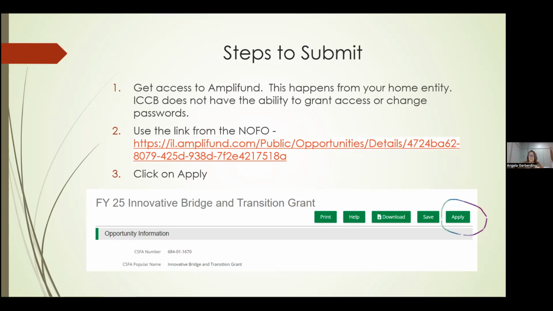You're going to use the link then within the NOFO. Emma put it in the chat earlier. It was in the slide deck, and it's right here. You're going to click on apply. This is a screenshot from last year, so I apologize. It says FY25. This year says FY26, Innovative Bridge and Transitions Grant, and you're going to click on the apply button right there in the corner.